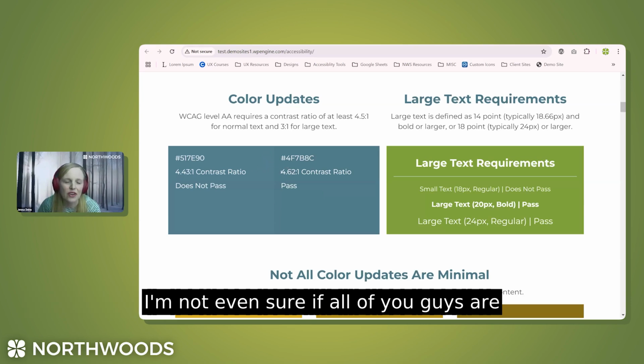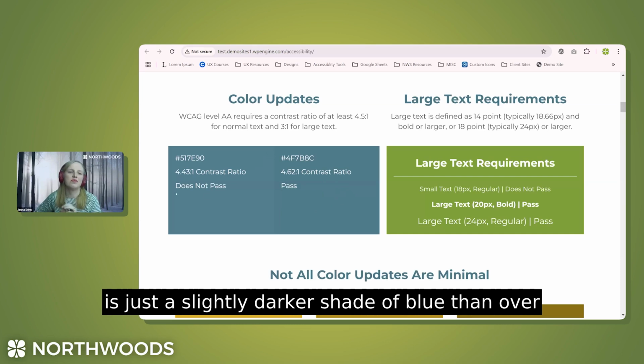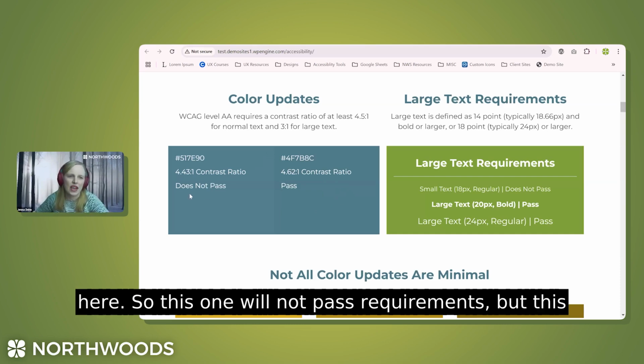I'm not even sure if all of you are able to see it here, but this box right here is just a slightly darker shade of blue than over here. So this one will not pass requirements, but this one will.